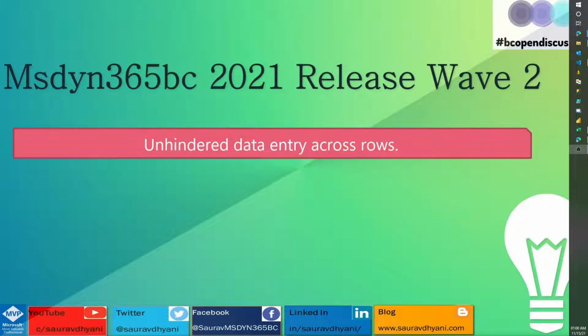Hello, welcome back. Today we'll talk about one of the coolest features, I would say, in 2021 release wave 2, which is unhindered data entry across rows. Now, let me give you a brief history of why this is one of the coolest features.